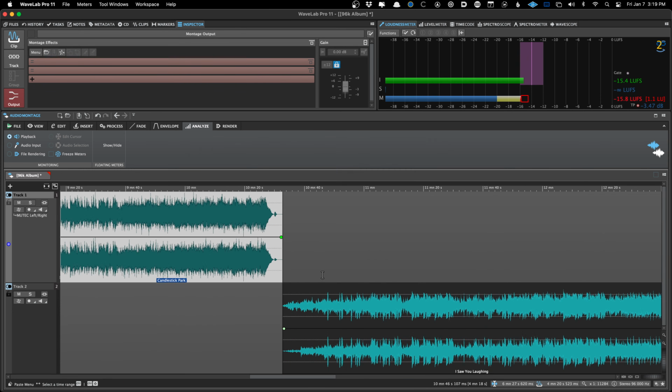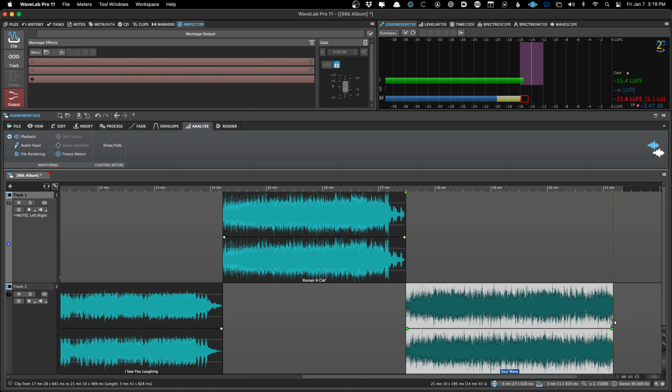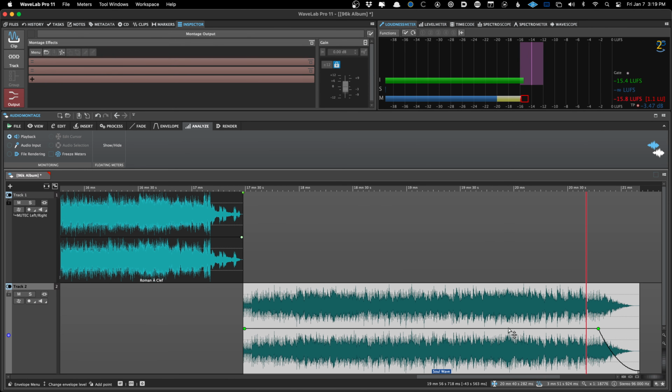Obviously you can fade out songs. If this song was meant to fade out, I can just click and drag and fade it out. And again, it's all non-destructive. And I haven't even gotten to things like track markers yet.